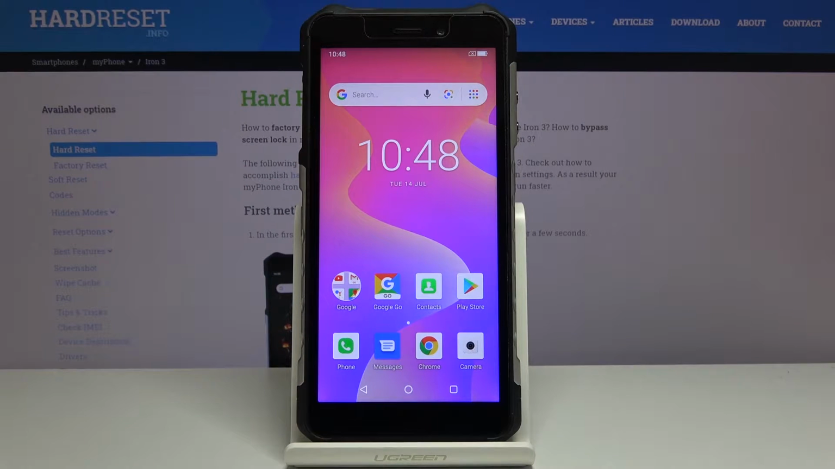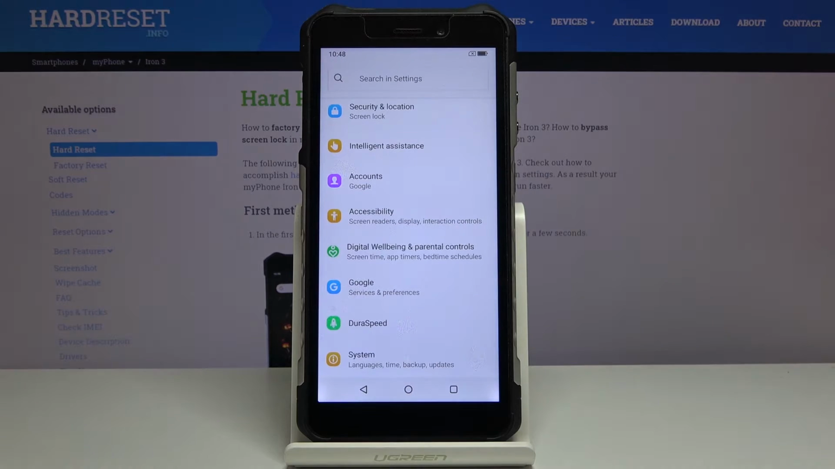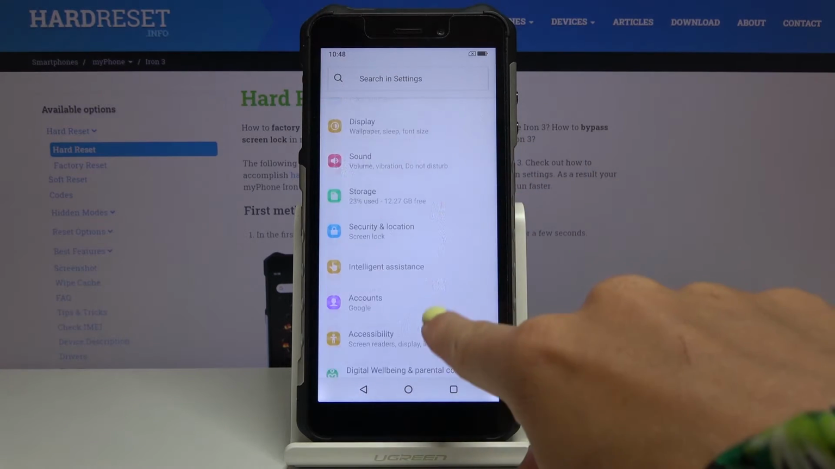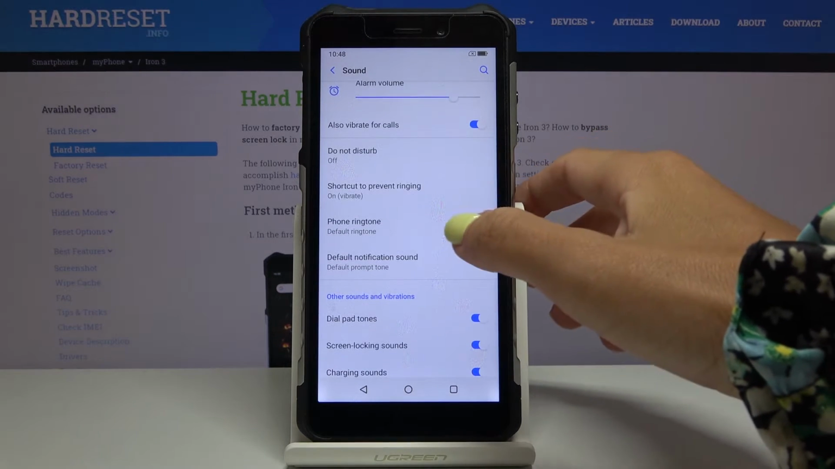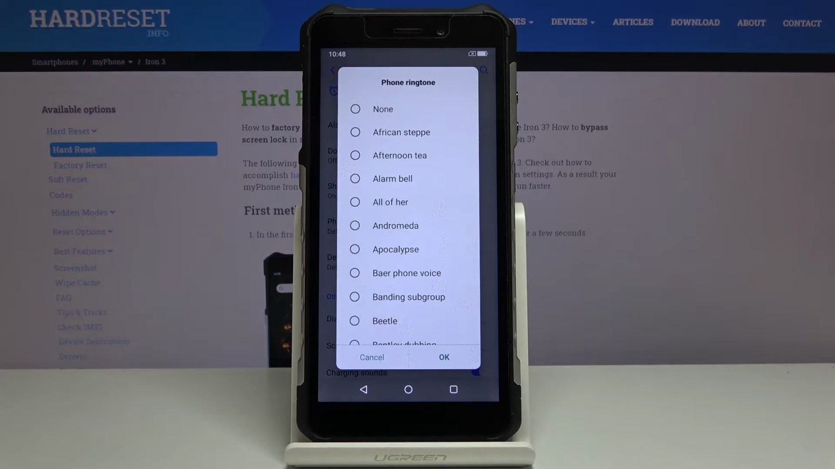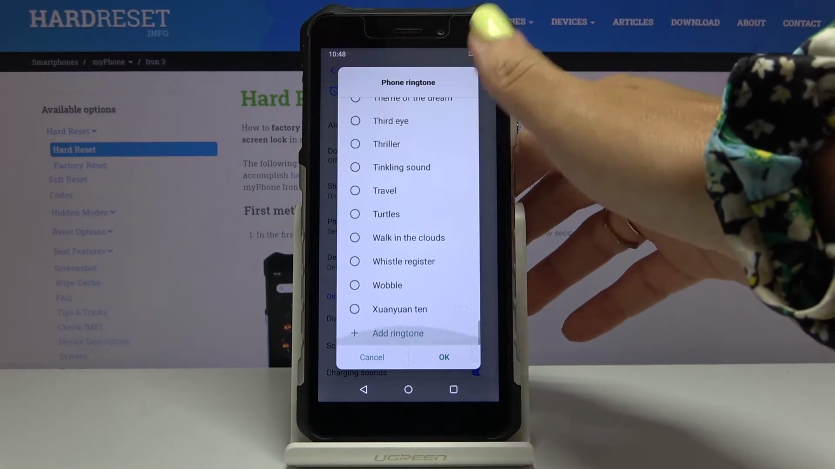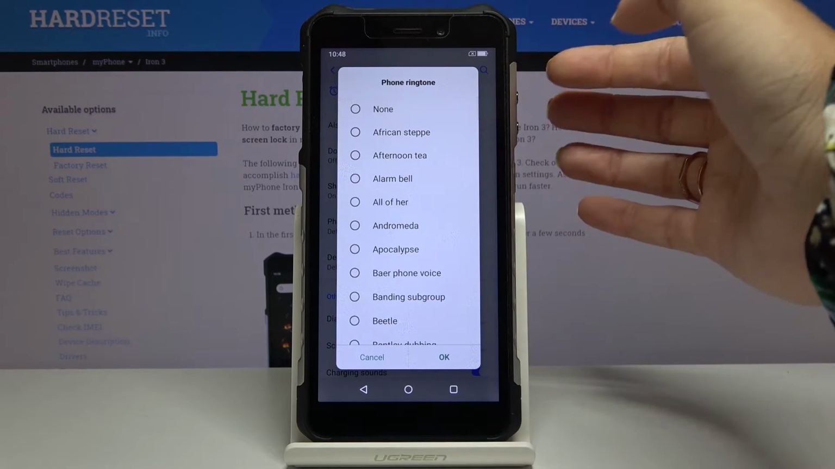Here we've got Hammer Iron Free, and let me show you how to change the ringtone on the following device. At first you have to open the list of all apps, then go to the settings. Now locate and open sound, and here go to phone ringtone, it's right here. And now just pick the one that you would like to apply, so I will show you all of the ringtones that you can use, starting with African Steep.